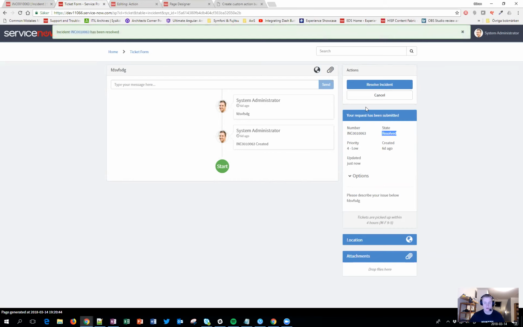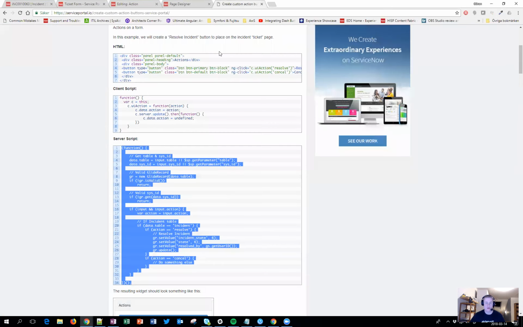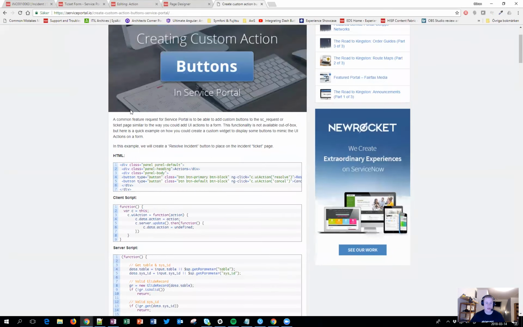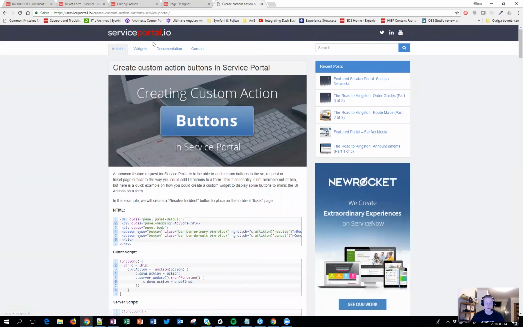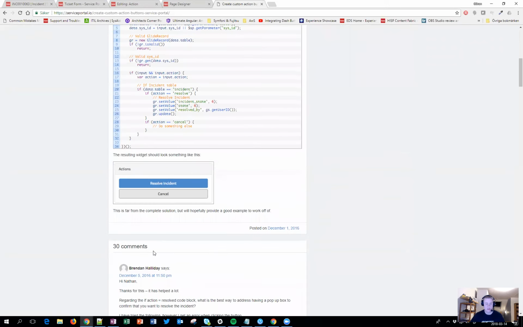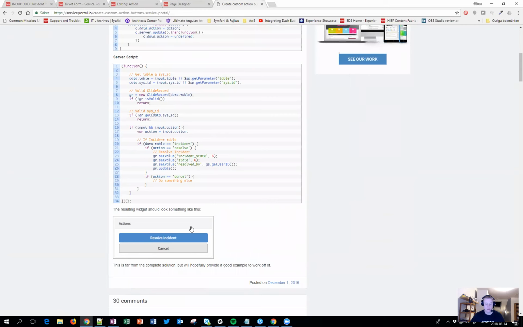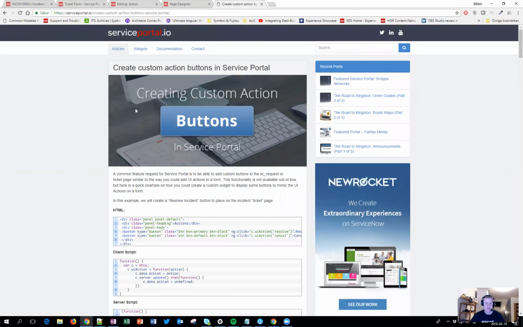Now, this episode won't show you how to create the action button like this. I have actually just taken an example from the service portal UI page. I'll put the URL at the bottom of the YouTube video, but I basically just pasted in all of this tree to get this nice little button.